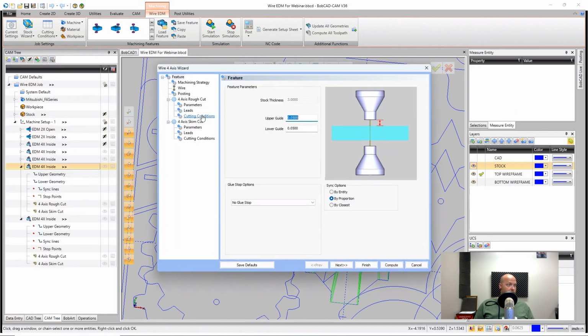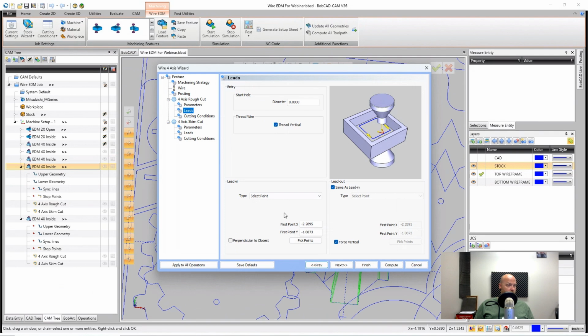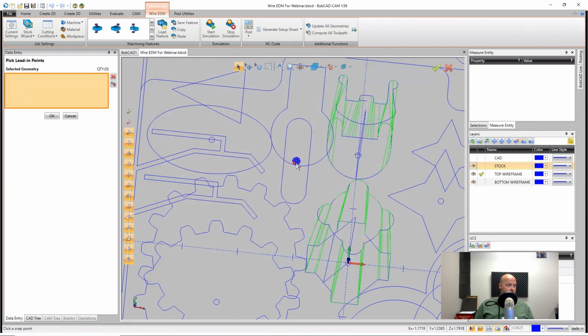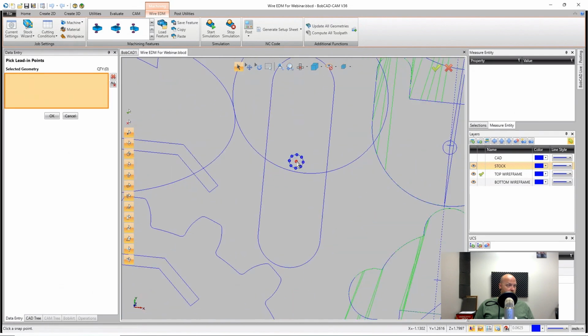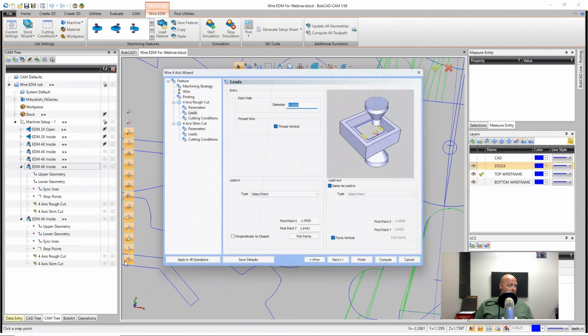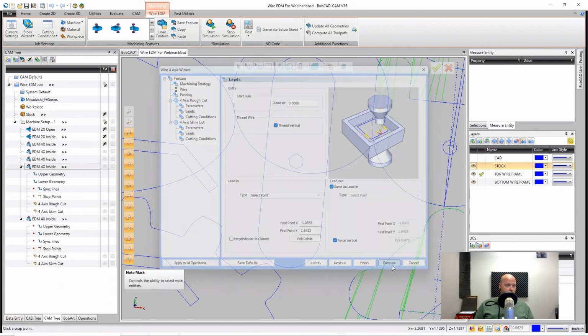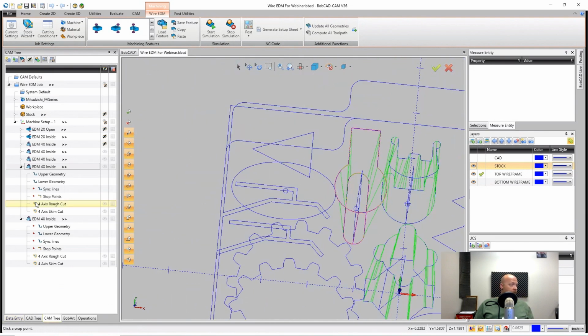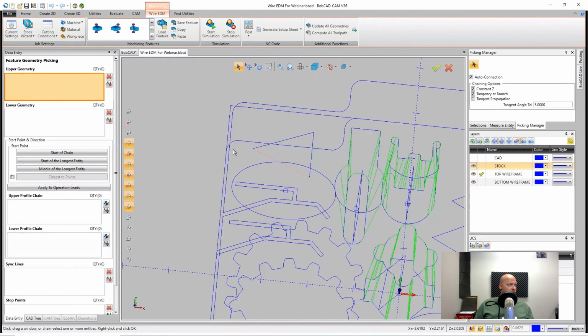Okay, let's go edit our start point. Boom. Pick the start point once again. Give me that one right in the middle. Come on. That, okay. Apply to all operations. Compute. That one's good. And then finally, we can knock out this one real quick.